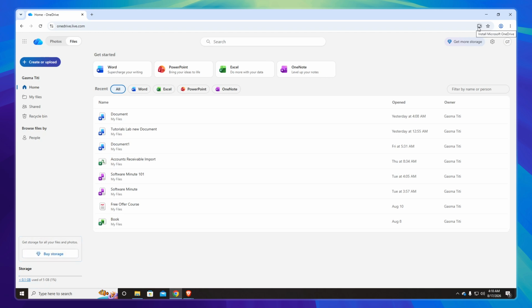This feature is incredibly useful because it creates a direct gateway to your cloud files without taking up any local storage space on your computer. It's essentially a progressive web app that runs directly from your browser but feels like a native desktop application. Go ahead and click on the Install App button.